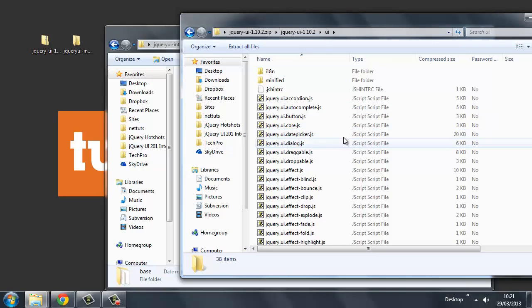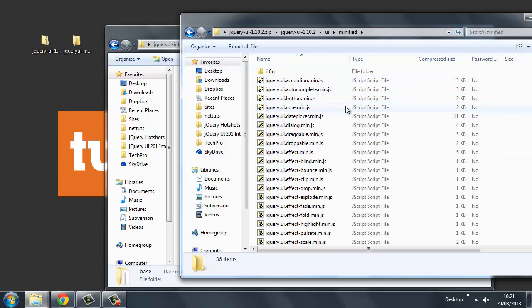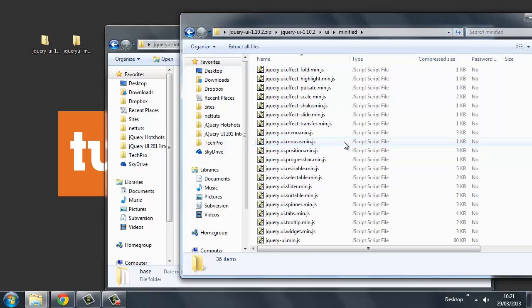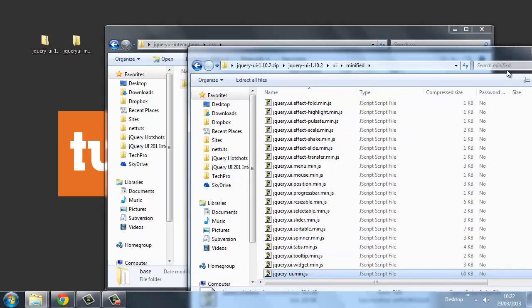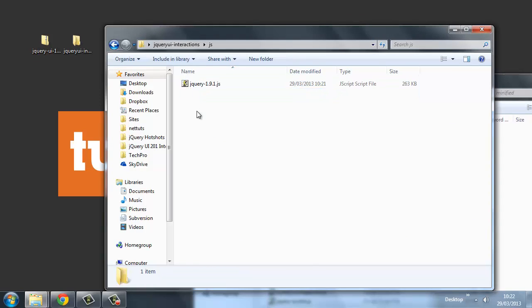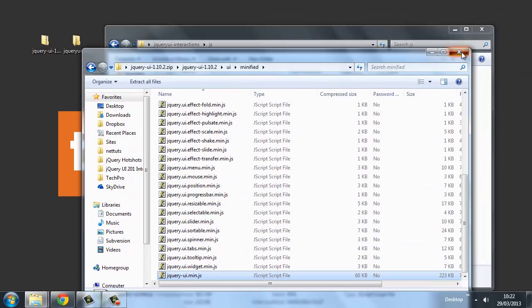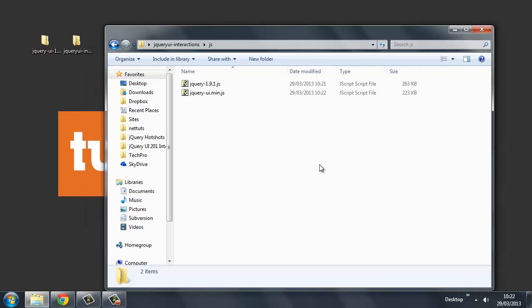And lastly, we want a copy of the framework itself. So if we go into the UI folder and then into minified, we've got all of the different files that make up the library here. And if we just grab the jQuery UI min file, that will give us the complete framework. And we'll just stick that in our JS folder as well. Okay, so that should be everything that we need at this point. Anything else we need, we can sort out when it's actually relevant.